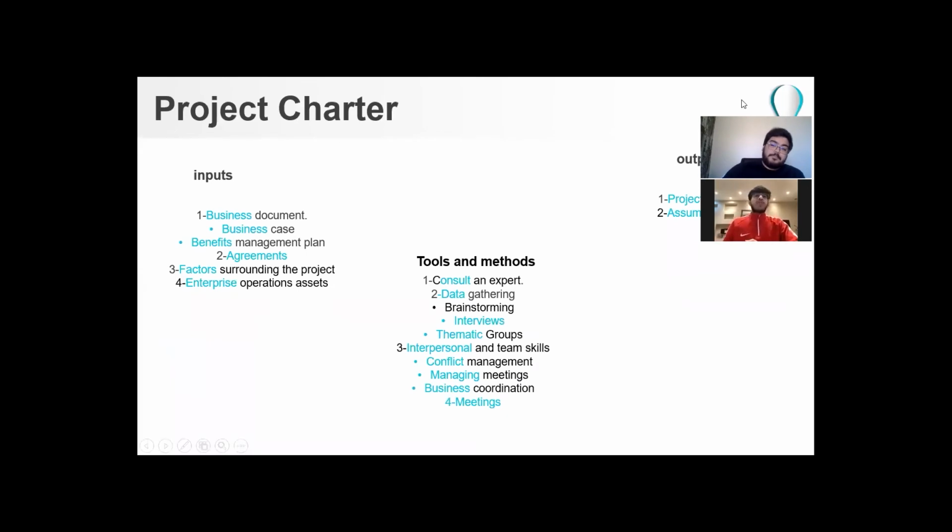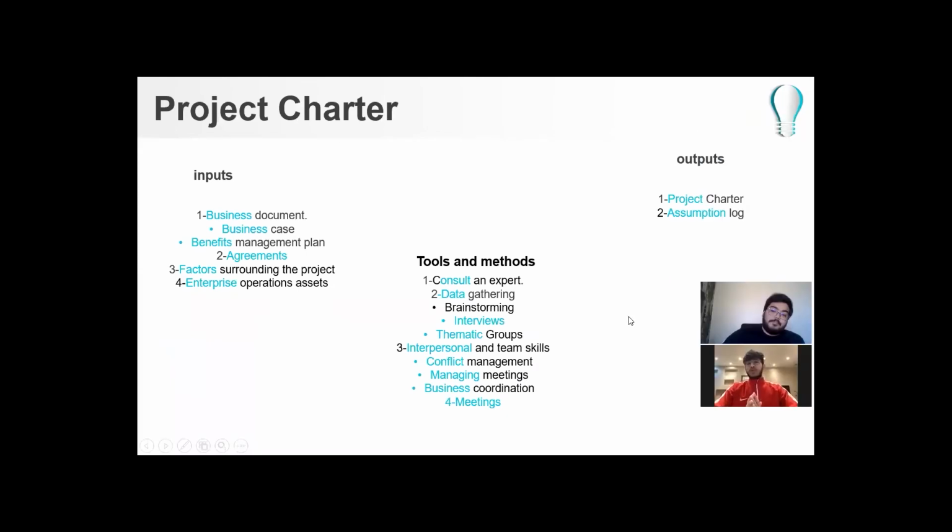Here, let's talk about what the inputs of the project charter are, and what the tools and methods are to get the output. First, the input of the project charter: business documents. Business documents here include the business case. I know my teammate and I talked about this before, but I will repeat it now to define the difference between the project charter and the project scope statement.